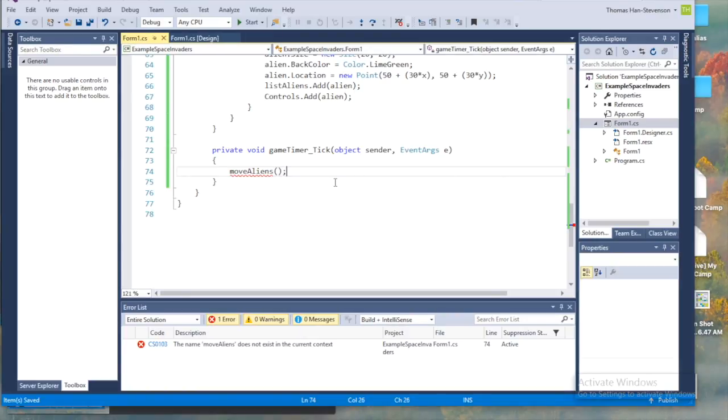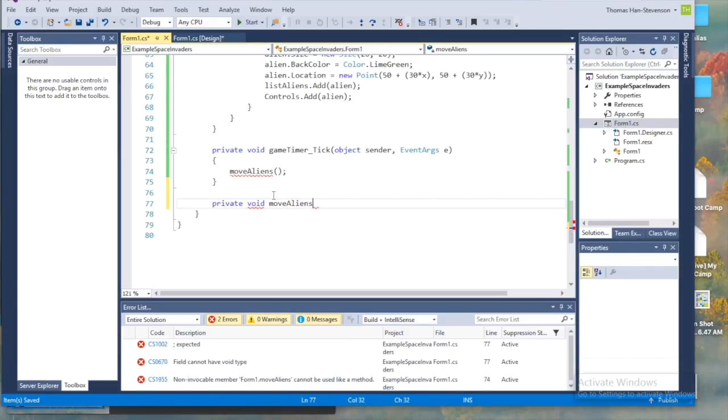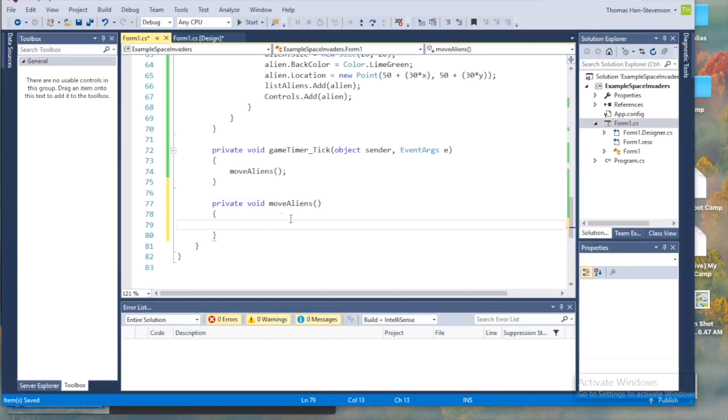I'm going to save that. So I've created my gameTimer_Tick by double clicking, and now I'm going to create a method called moveAliens. Doesn't need to return anything, it just moves those aliens. And there we go. Okay, so moveAliens, moveAliens. Now, if you mess up the spelling, it's going to mess up your program. It's really important. So that capital makes a difference, and it should be the second word that is capitalized, not the first word.